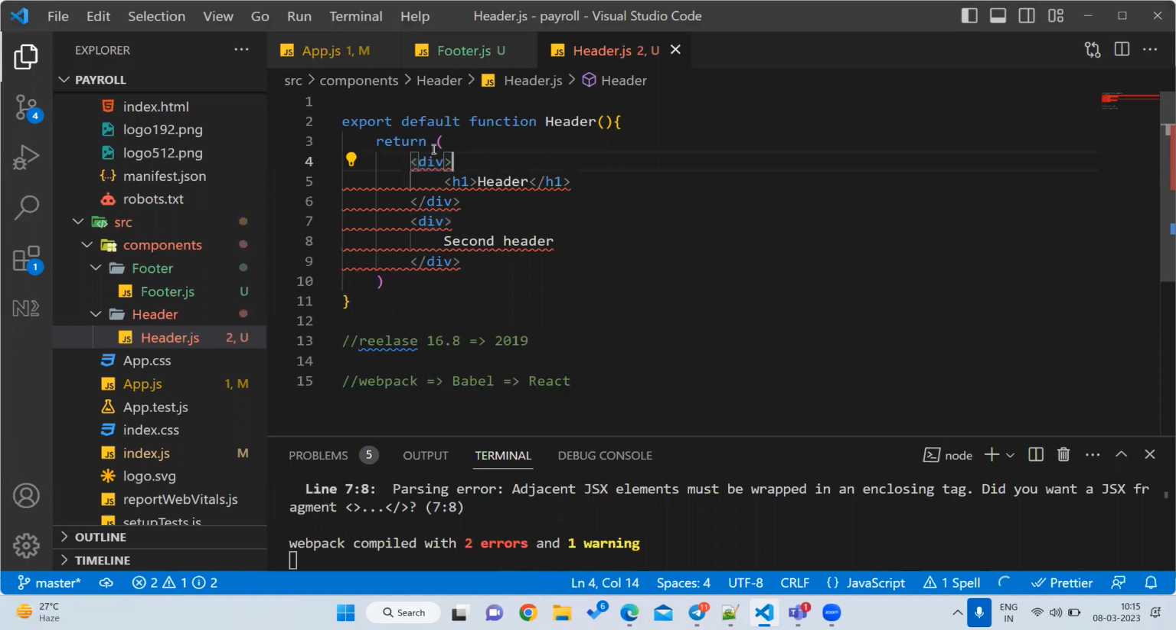But in the top line, in the return statement, you should return only one tag, any tag, no problem, but only one tag. How many tags am I writing here? This is one div and this is another div. This is not at all possible. If you are writing like this, you are going to get an error. See, it is saying a parsing error: adjacent JSX elements. So this is what we are talking about, right?